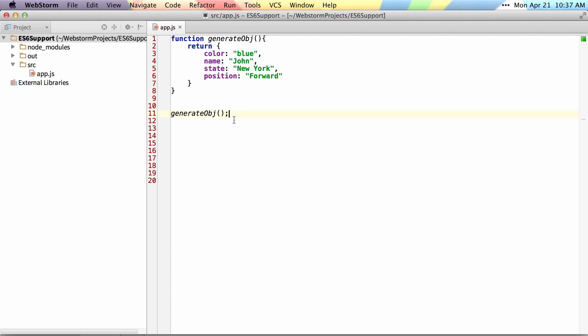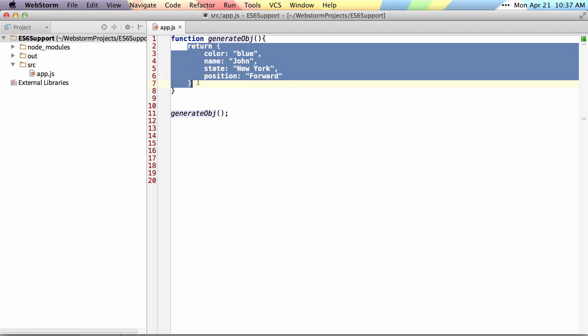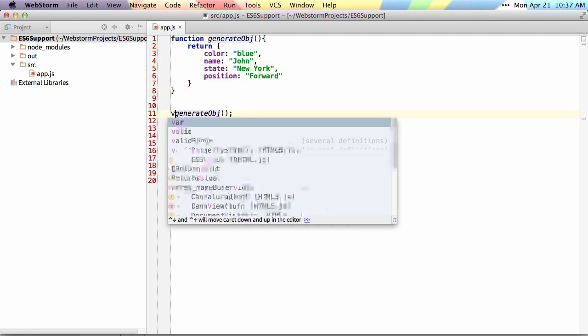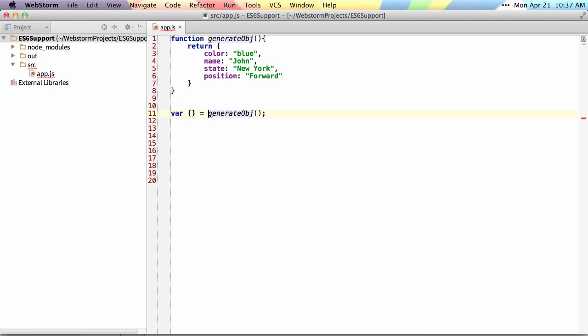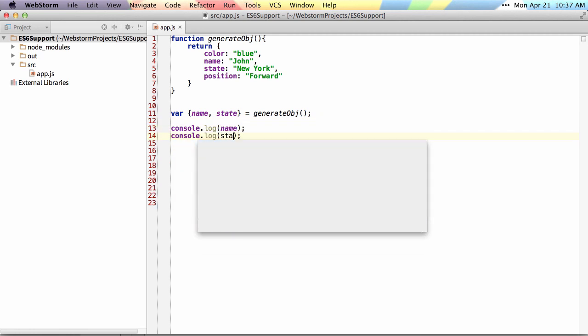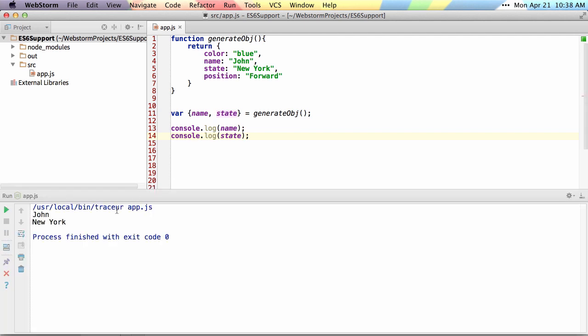A very common scenario where you will see destructuring come into play is when you have a function which returns an object, but you only want, say, the name and the state off of that return. So I'll just say var, and then I'll say name comma state, and then I can simply use the name and I can use the state, and I can run this and I can get John and New York because name was found here, which was John, and state was found here, which was New York. So once I log them out, I got only those things that I wanted.